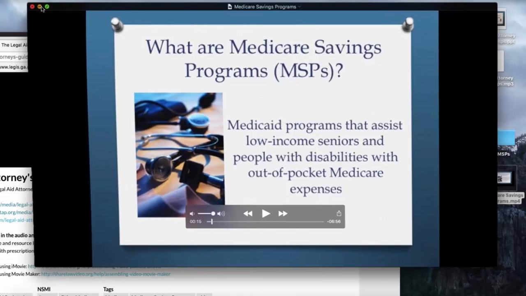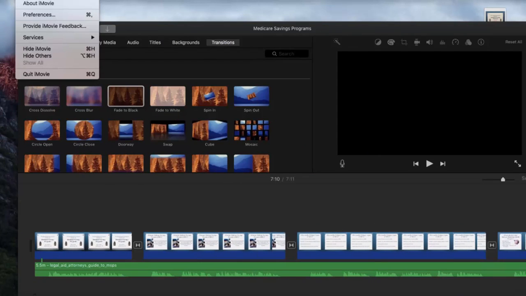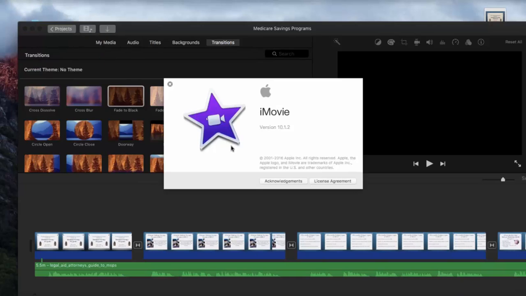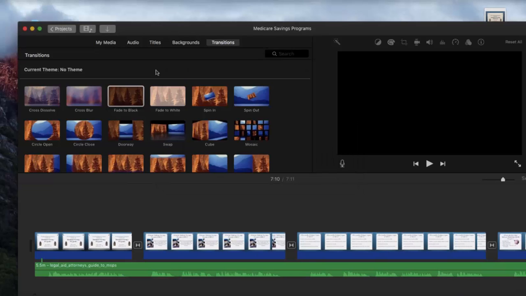Any other questions? Which version of iMovie are you using? This is version 10.1.2. Okay. So this is the new version that just recently came out? I downloaded this about a month ago. Okay. I don't believe there's another update, but there may be. I honestly haven't checked. Okay. Thank you.